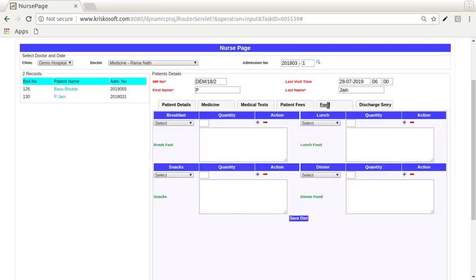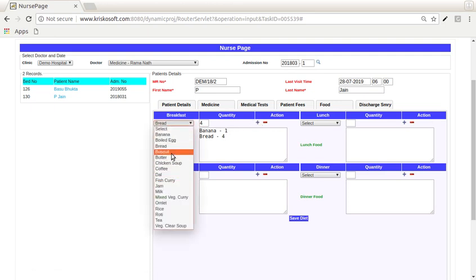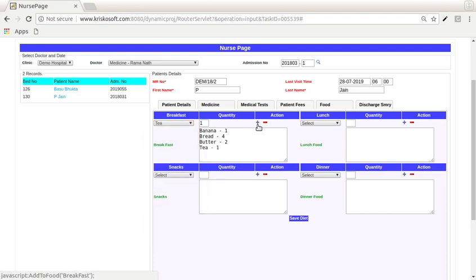Then it comes to the food. What kind of food? Suppose in the breakfast, the doctor suggested you go for the banana, one banana. You can write the bread, 4 slices of bread, and then suppose butter, 1 piece of butter, you can write it there, but you can also customize. Suppose I want to change from 1 to 2, you can do that here also. And then maybe it suggested tea, you can write tea, 1 cup of tea here.